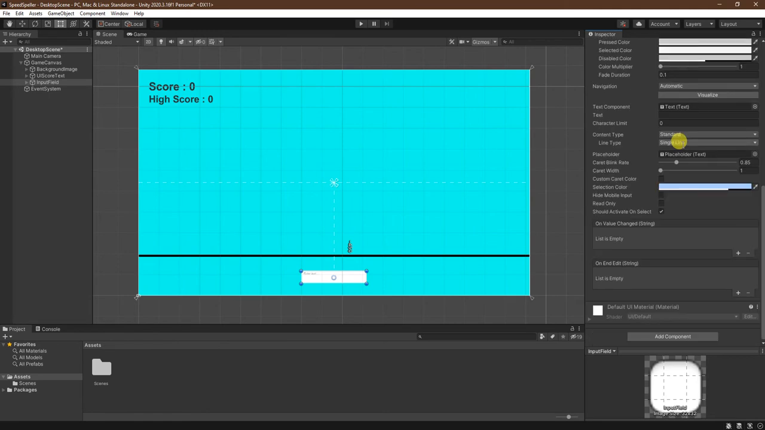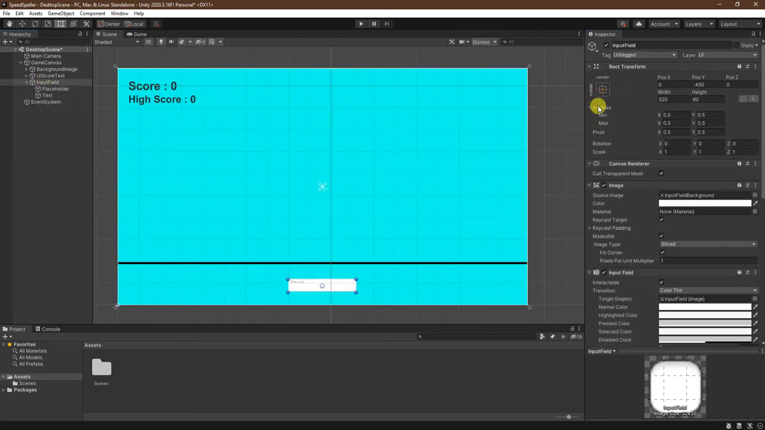Okay, now let's try to change some of the values. We'll add an on value changed later once we get into our scripting. Let's change the name of our input field, of course. So this would be our player, let's call it the player spelling input field.